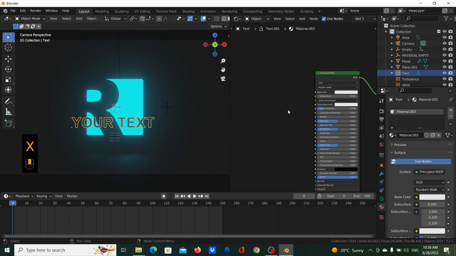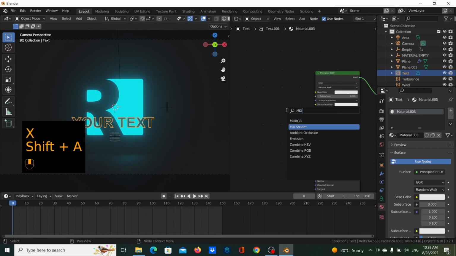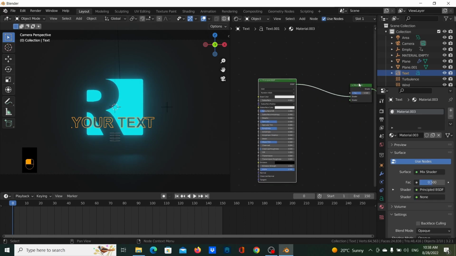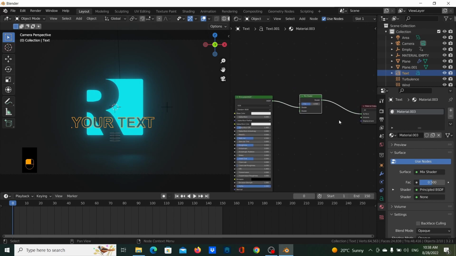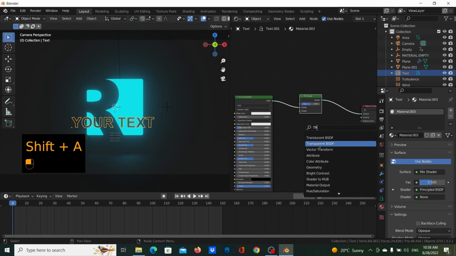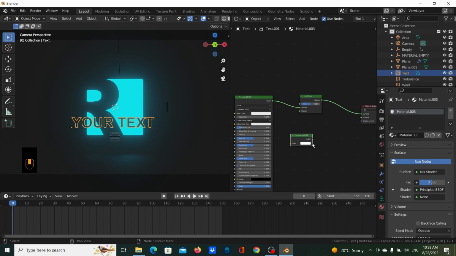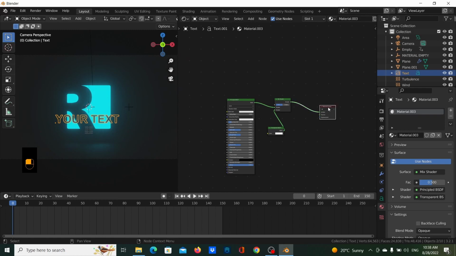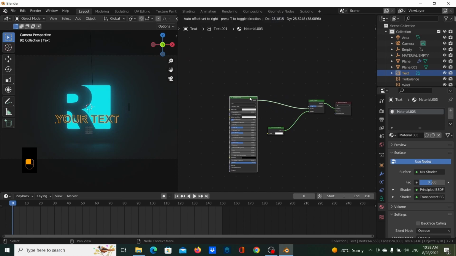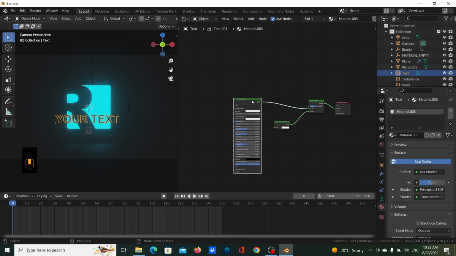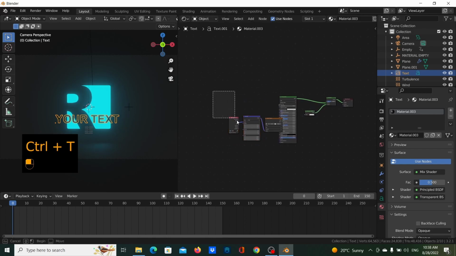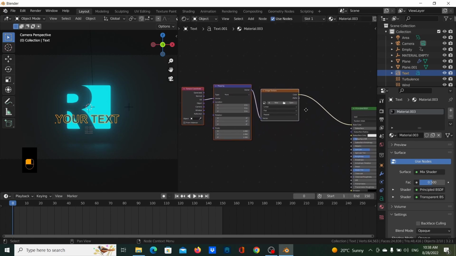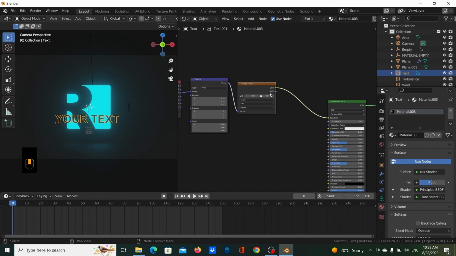No, not that one. The mix shader is this one. We're going to then attach it to the principal. Then we're going to have a transparency, and we're going to attach that as well, just so you could see what's going on. And then we're going to say Control T, and we're going to delete this image texture.